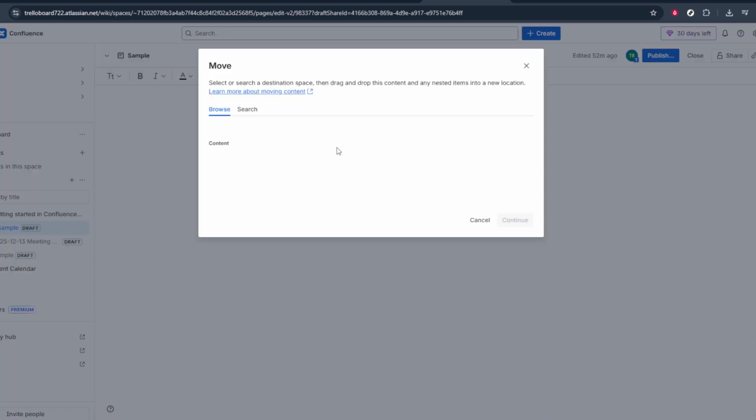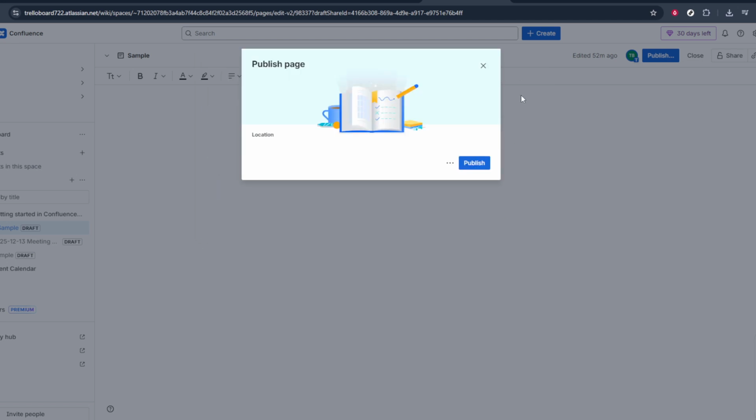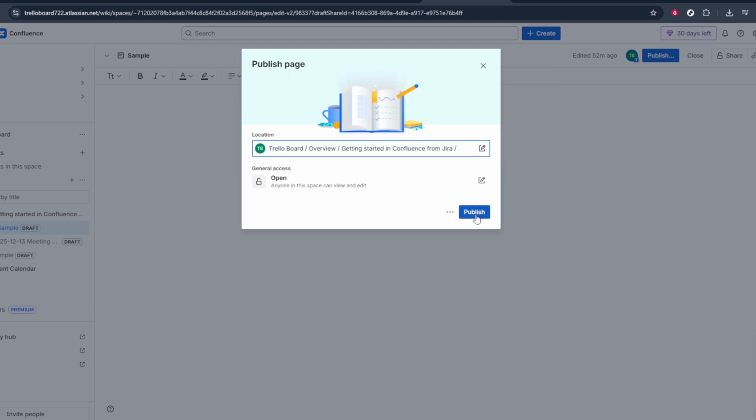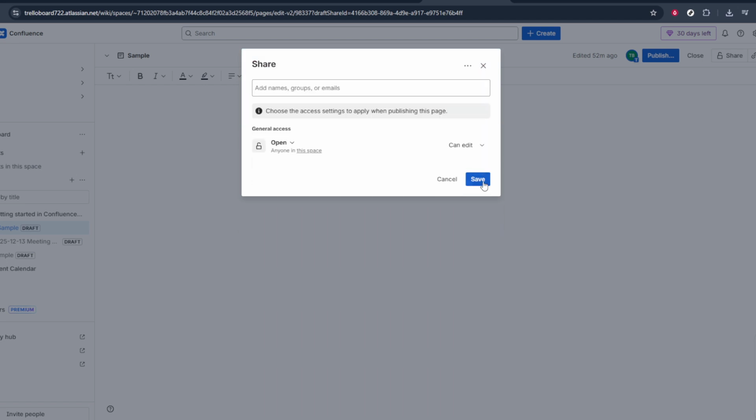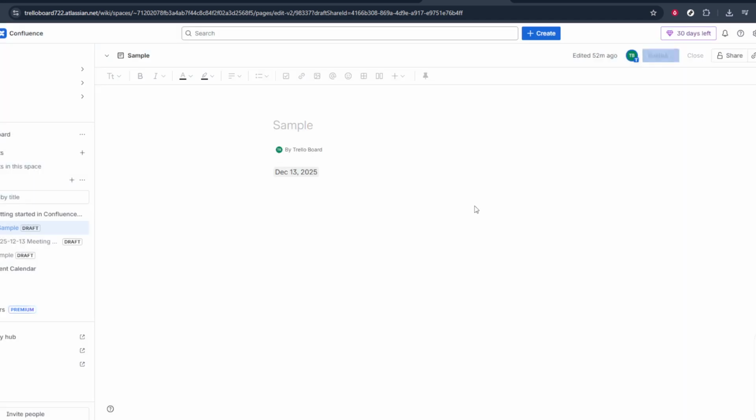Here, double-check any key details like the page title and the space where the page will live. This is also a good moment to quickly think about who needs access. If your Confluence setup uses permissions, make sure the page is in the right space or under the correct parent page, so the right people can view it. If your organization uses labels or tags, you can also confirm those are set correctly to help teammates find the page later. When everything looks correct and you're ready to make the page visible, click on the Publish button again.